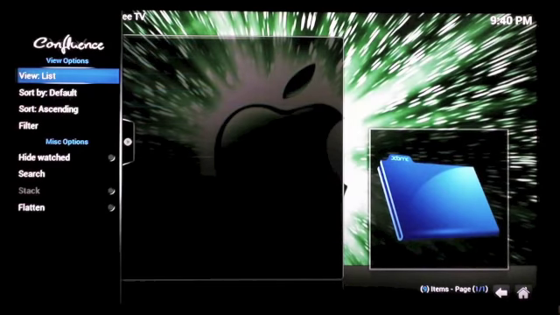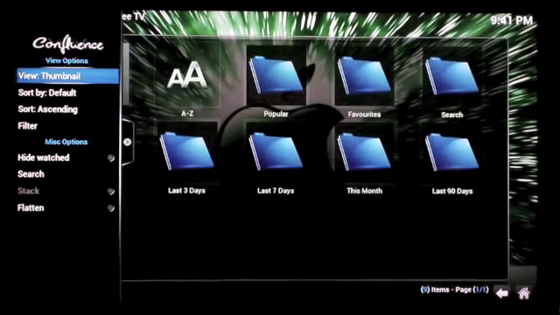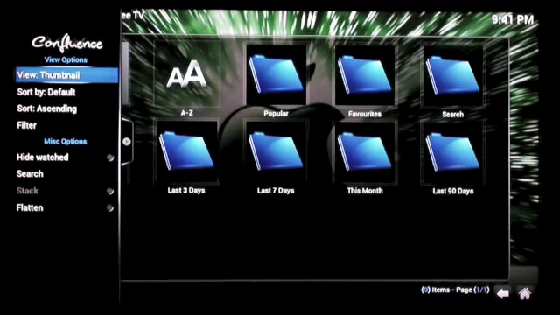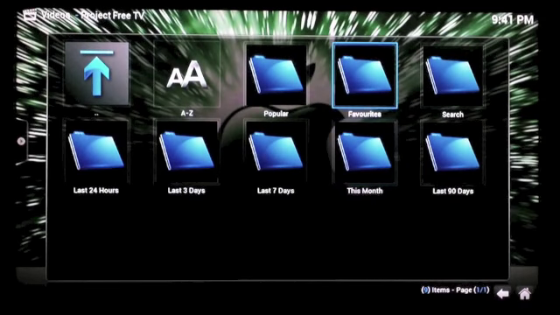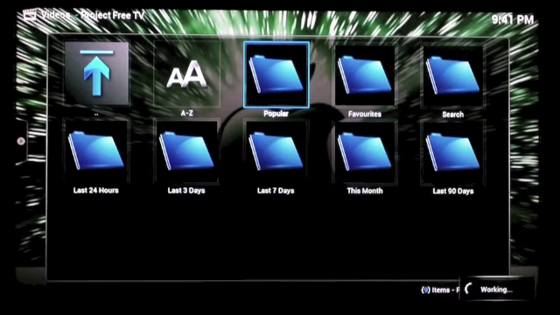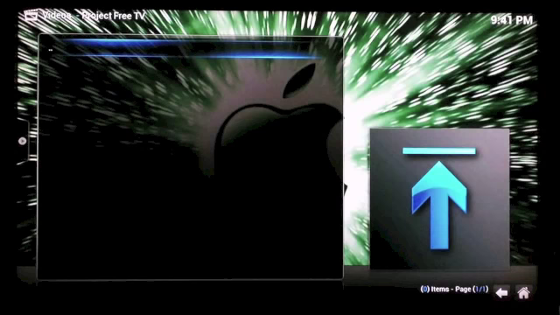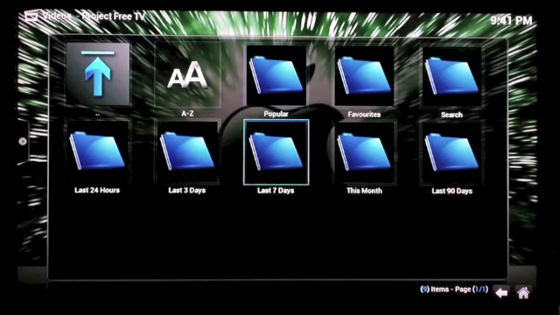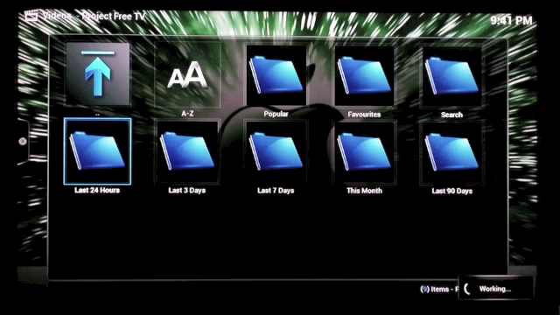You can change your view by going to the left, hitting select where view is highlighted, and just go to thumbnails or whatever other view. I always like thumbnails for mine. And you can select last 3 days, last 7 days, last 24 hours. Most popular, that one was empty. Last 24 hours. And that's last 24 hours that came on television.